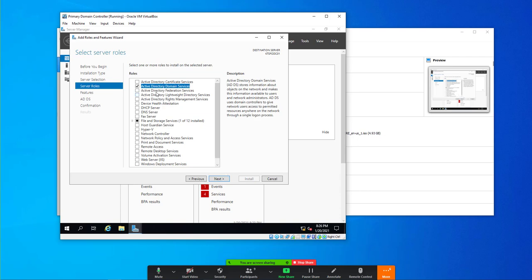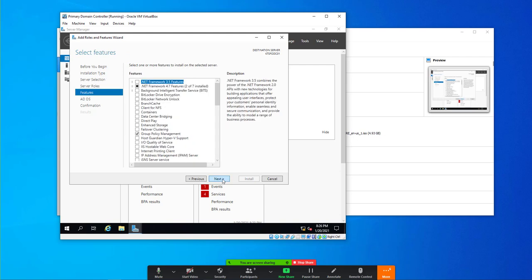And you can see when you select a role, it gives you information. Active Directory domain services store information about objects on your network. So you see, you have the explanation here. Press next. Once you press next, these are the features. These are different features. The features are part of a role. We will not touch anything here because we are not installing any additional feature.